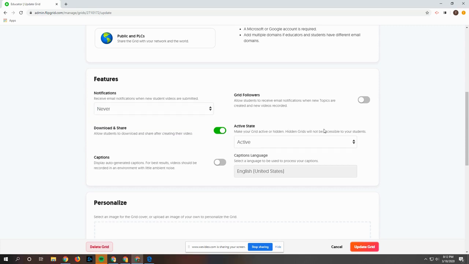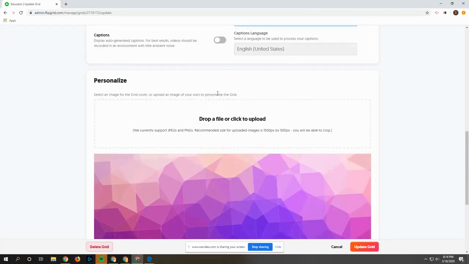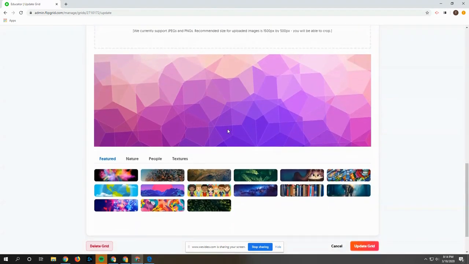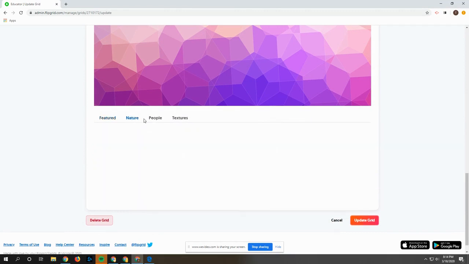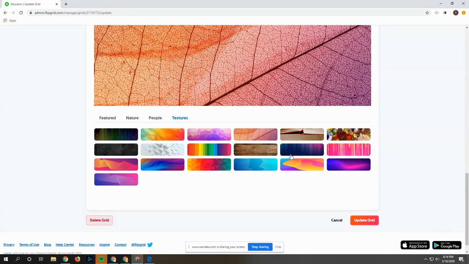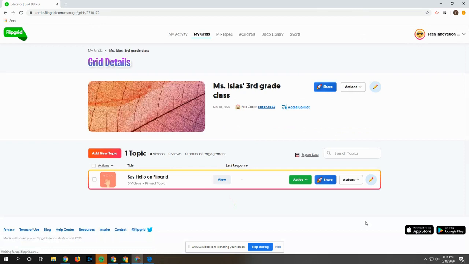If you decide at some point that you don't want students to access your grid anymore, for example, at the end of the school year, you can make it hidden, in which case they can't find the videos anymore, but you will still be able to see them in your account. In this section, you can change your background, you can upload a picture, or you can choose from some of these backgrounds that are already here. So maybe I'll choose this one, and then if you make any changes, click Update Grid.